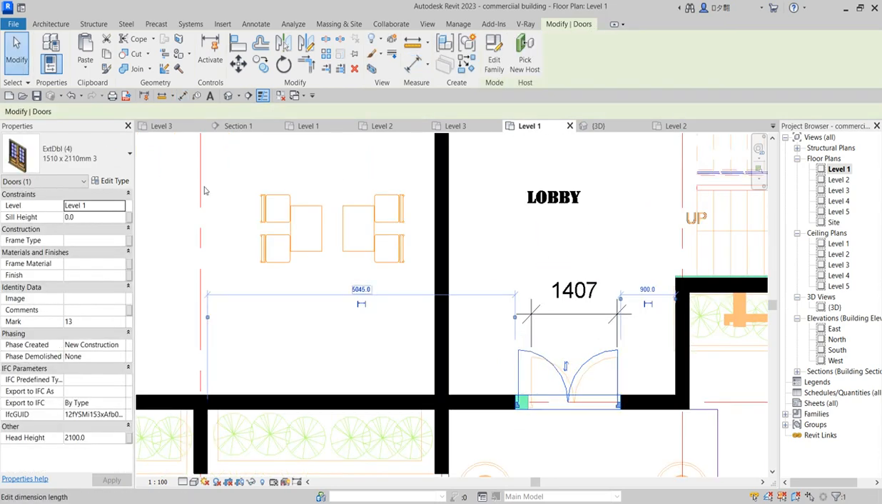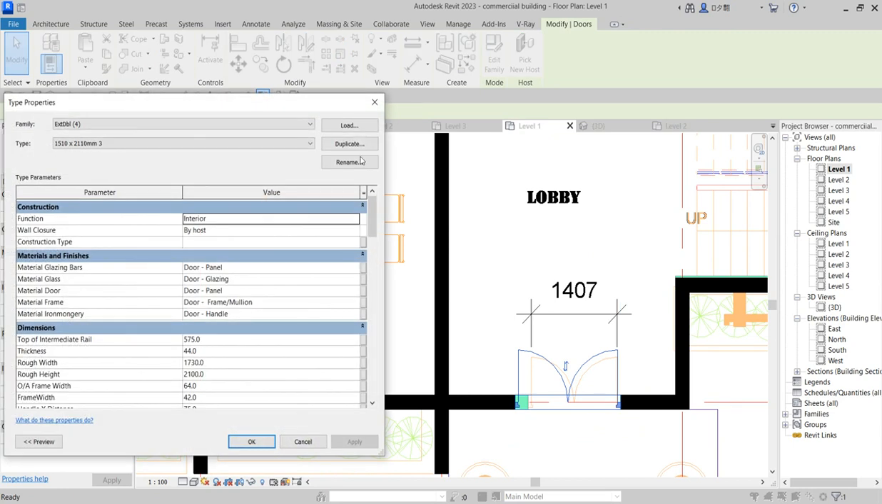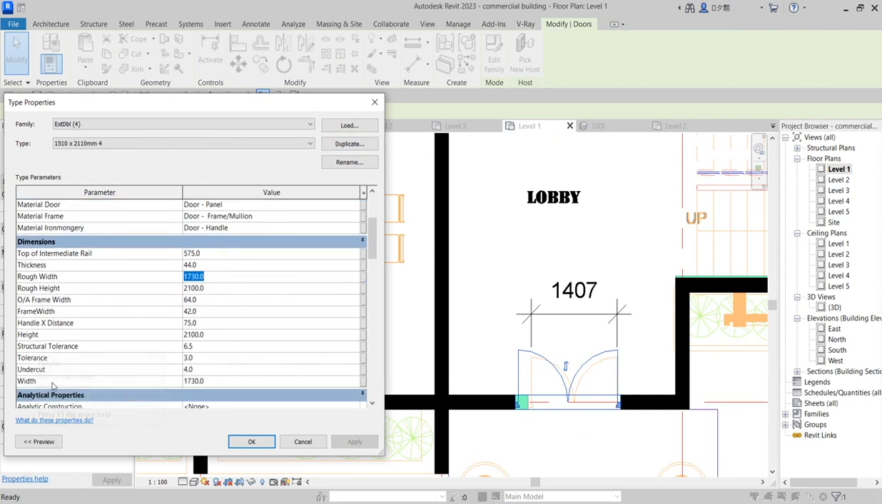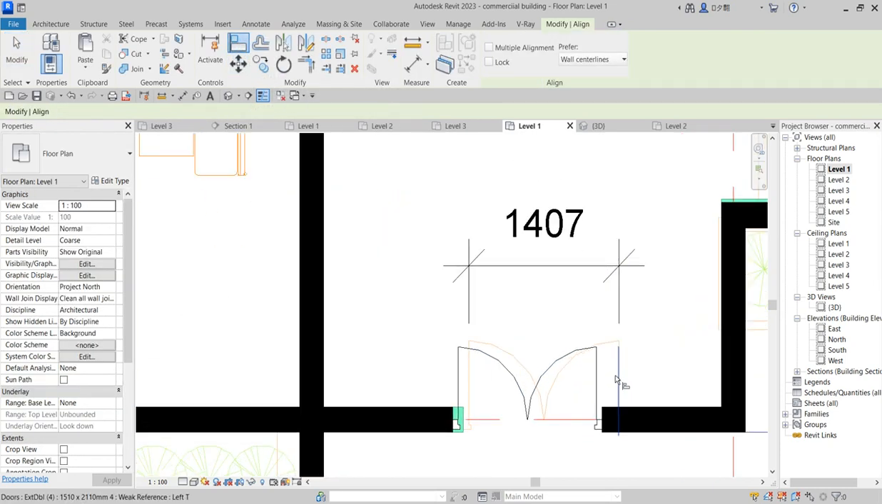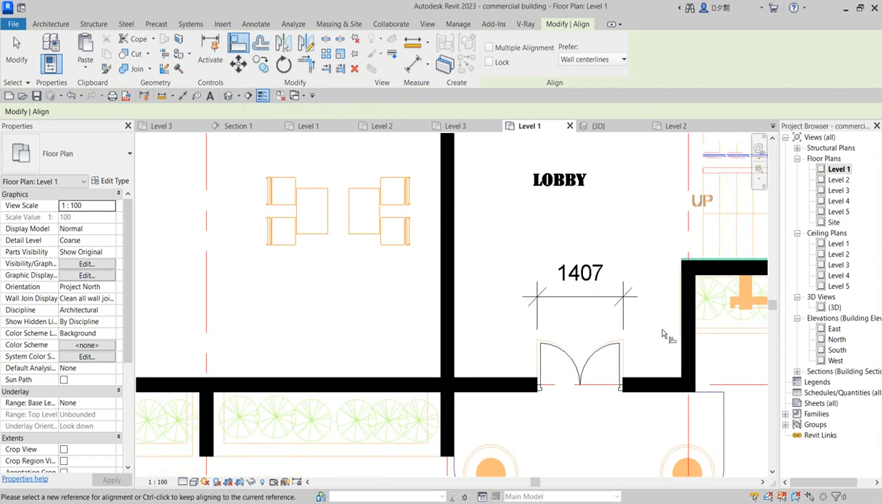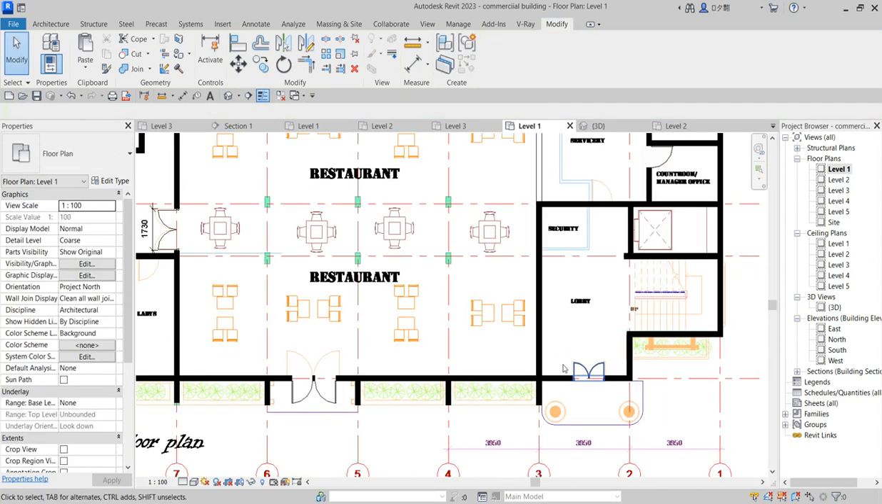So you can do this and say duplicate this from editing, then you duplicate it with level 4, then you change the width here. From the width you change it to 1400. Say okay. So it reduces, then align it. Good. So you see that it falls into place. So that is how you develop all these doors and everything.